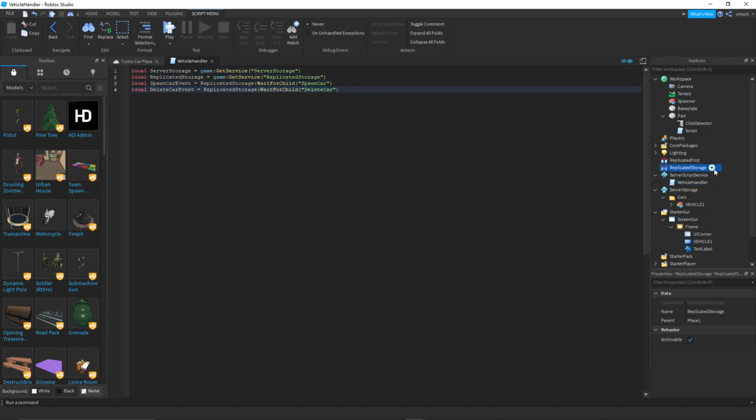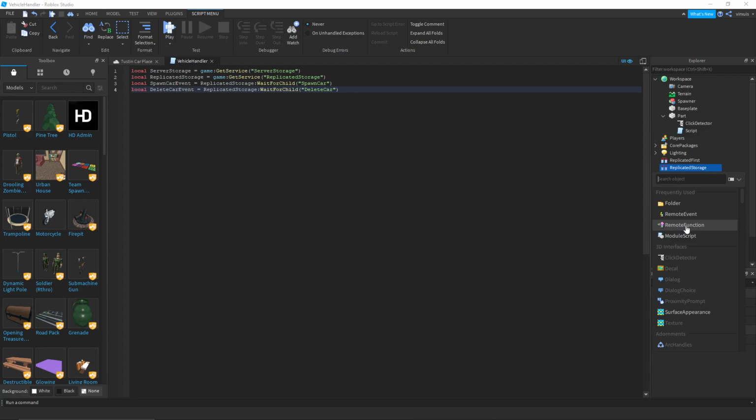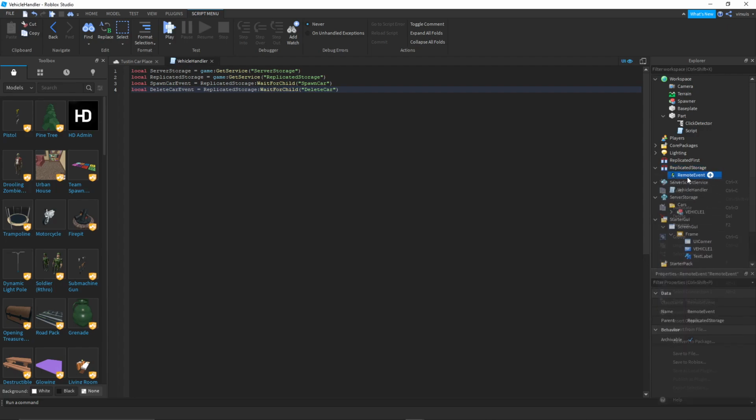So now head to ReplicatedStorage and create a RemoteEvent and rename it to SpawnCar, exactly like this. Make sure you don't mess up with the caps or else it will not work. And DeleteCar. So you need these two for your whole thing to work. If not, it's not gonna work.